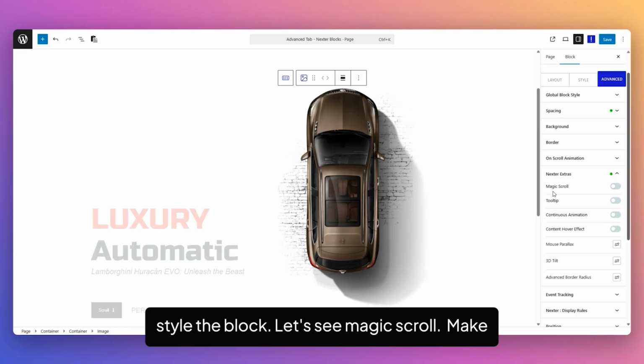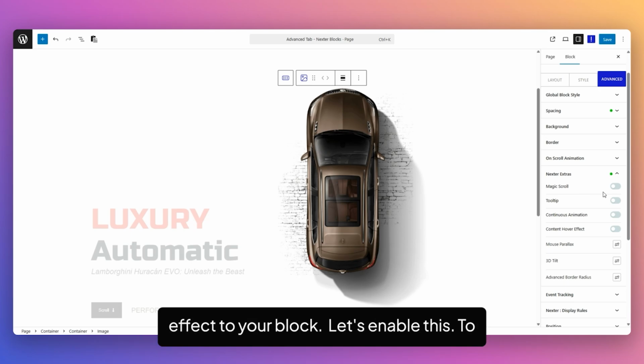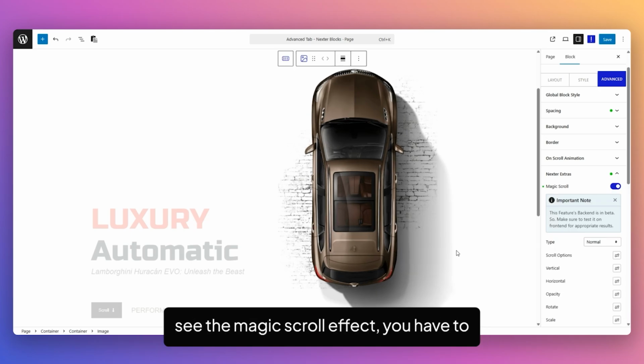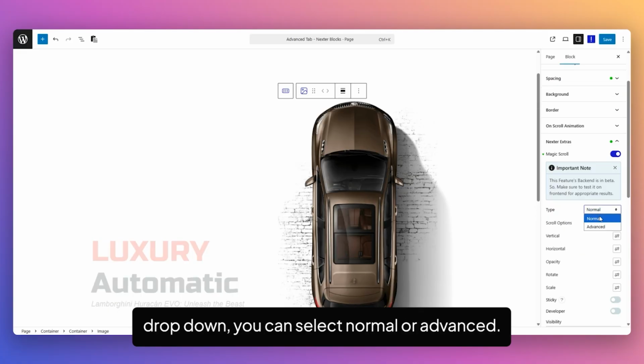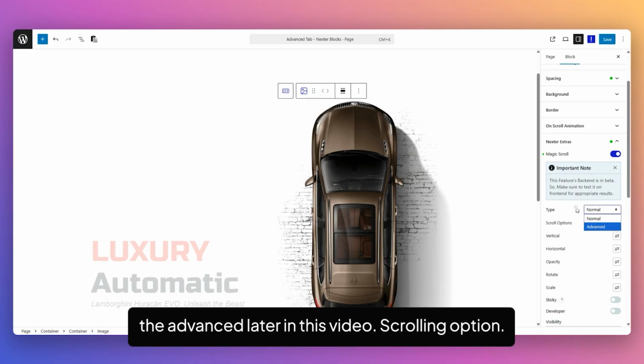Let's see magic scroll. Make sure to enable the magic scroll option from the Next Blocks dashboard. Only then we'll see this option. This will add advanced scrolling effect to your block. Let's enable this. To see the magic scroll effect, you have to check in the front end. From the type drop down, you can select normal or advanced. Let's select normal for now. We'll see the advanced later in this video.